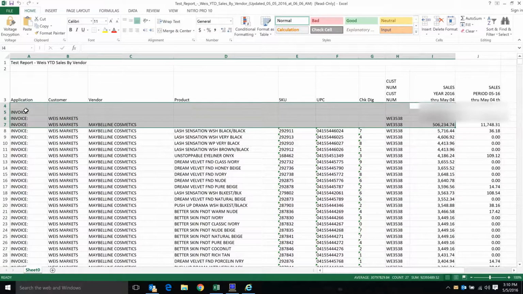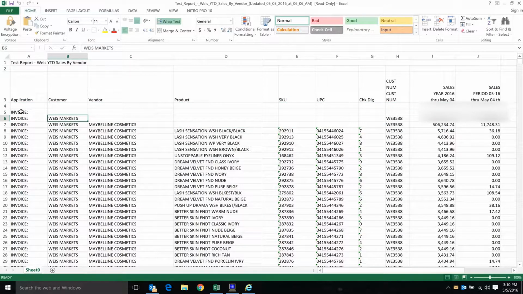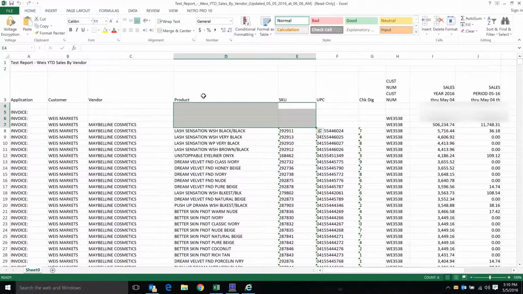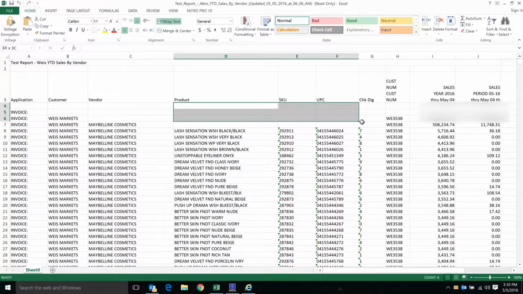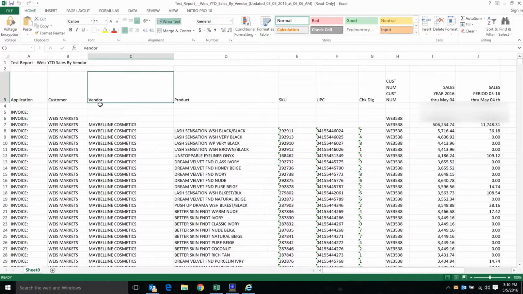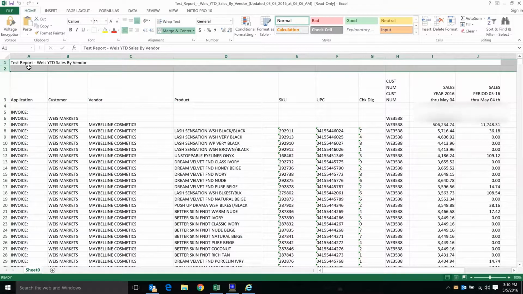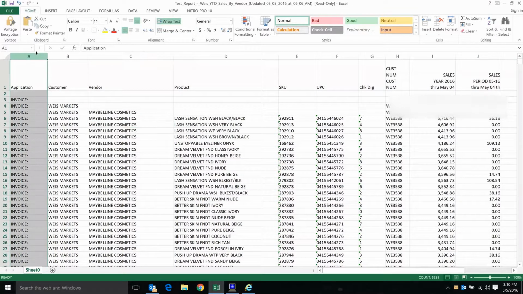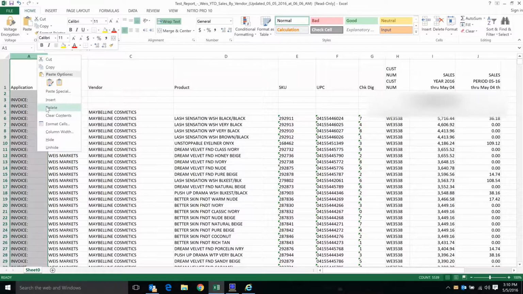This report is bringing us down from Weiss markets, then it's going to take us to vendor, then it's taking us to item. So anything that doesn't have a SKU or a product or UPC in here is nothing more than a subtotal. All these you want to get rid of. So the first thing I do every time I open up an Excel report is delete the top two rows, and then delete the first column on the left.